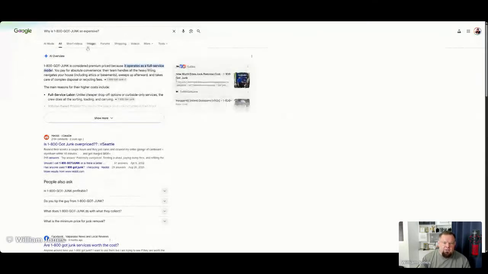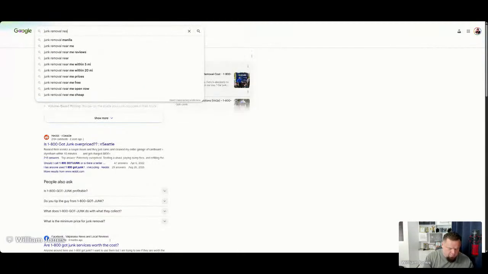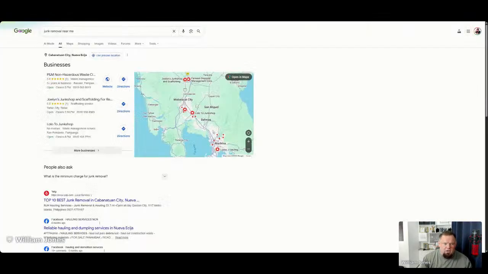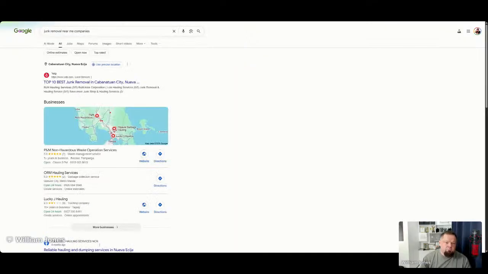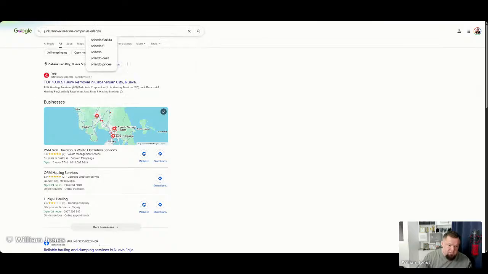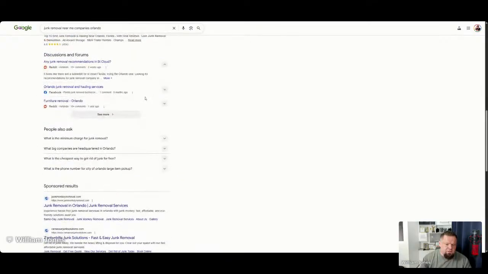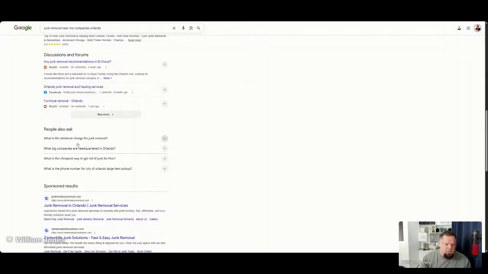So not everything you type out, let's say junk removal, is going to have an AI overview. You could go companies, or let's say Orlando. This one may. And even this one doesn't have it. But if I took any one of the people also ask questions, I can guarantee you almost 100% they will always be in the AI overview.